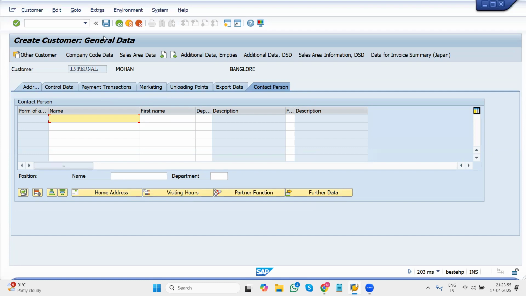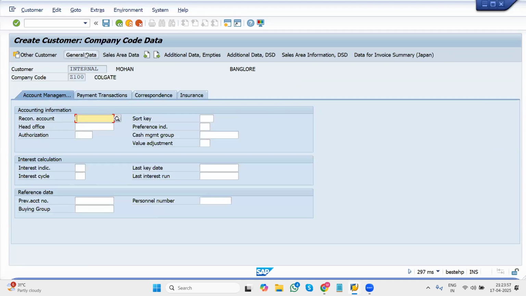And we'll jump into the next tab, company code data. So here in the company code data, we have 4 tabs. And these 4 tabs completely belong to the FI consultant. So as an SD consultant, we are not going to be involved anywhere. This complete company code data is related to the FI team.